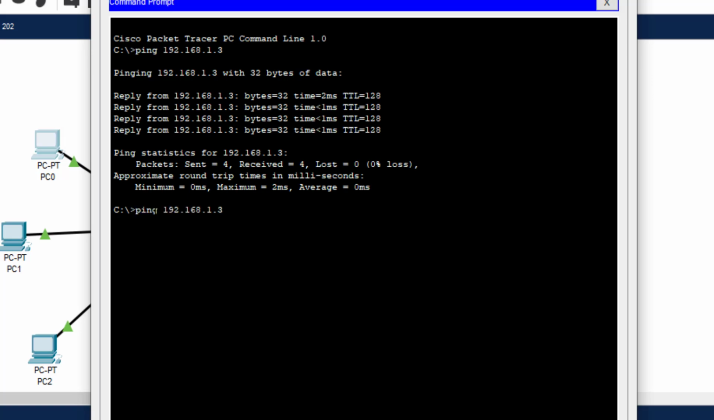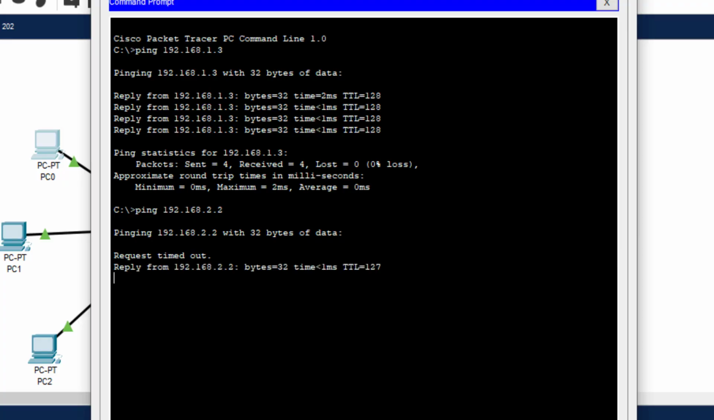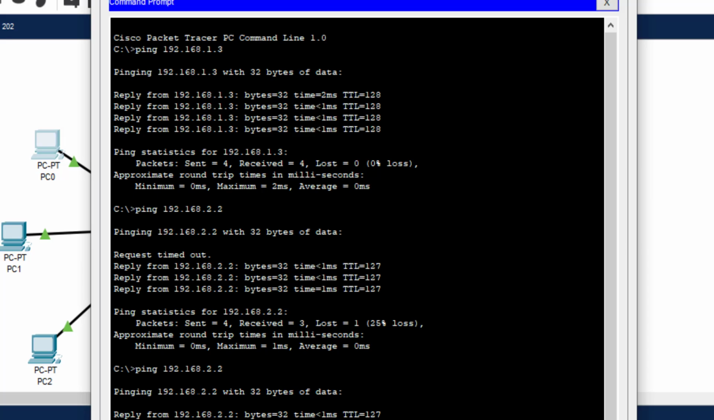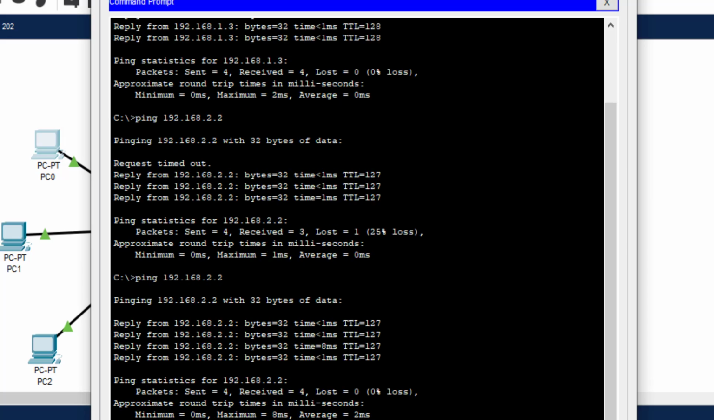Now let us see if it's working on the other network. So I'll type ping 192.168.2.2. We are pinging from one network to another network. The first packet is lost, with these three packets. When we are pinging from one network to another, sometimes one packet gets lost. So one packet was lost, and three were received. So this works. Okay, you can do it again. So it's working. This is how we have created two networks and saw them working.